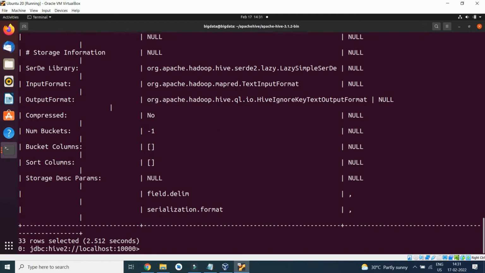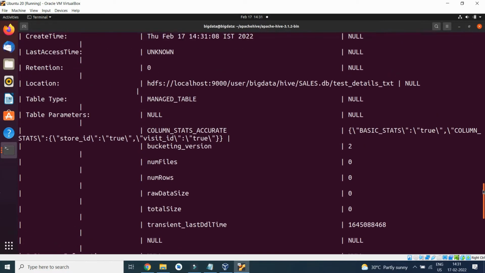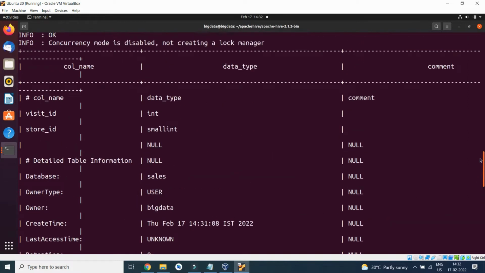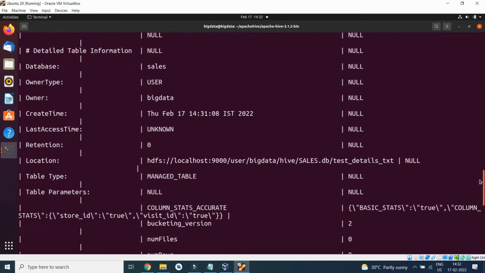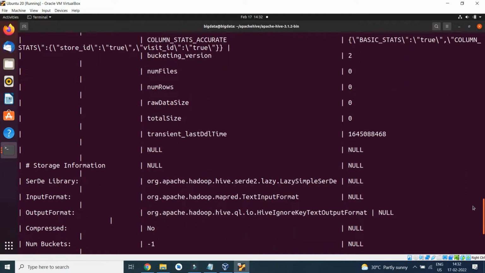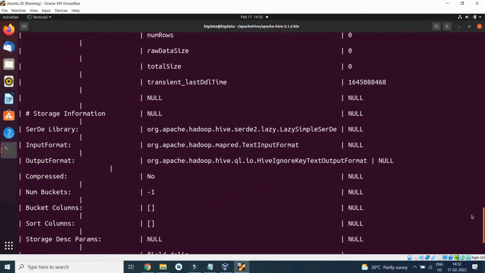Describe formatted gives you complete detail. So here you can see this is the file location where the data will be stored. It is a managed table and text input format. So this is how it will look like.